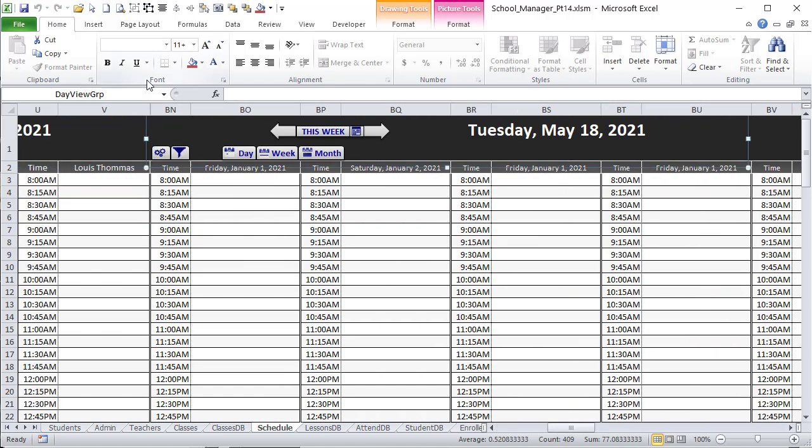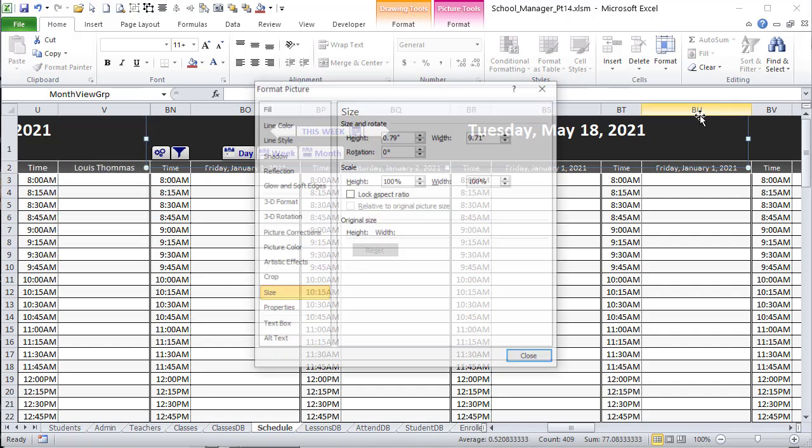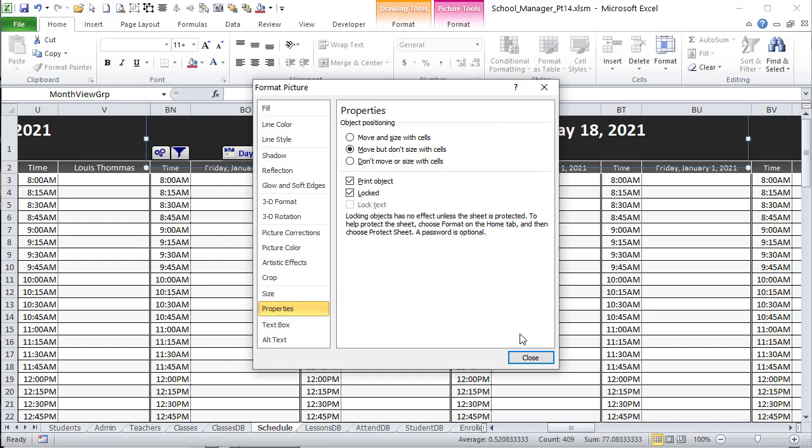We're going to rename that, make sure we call that month view and not day view because we just copied that over. So we're going to have to display or hide that according to what view is showing up. Also, we want to make sure that we are sizing just to double and moving but not sizing. Okay, so that's set up.